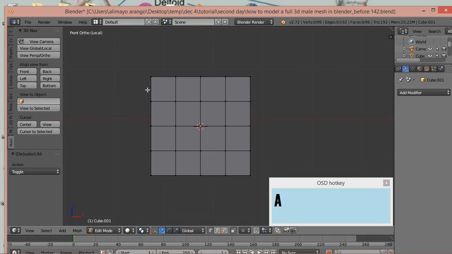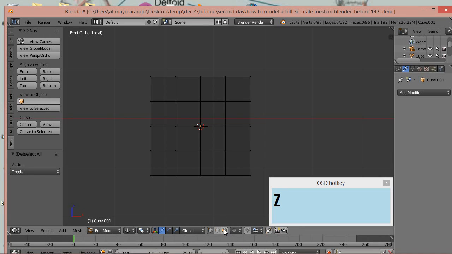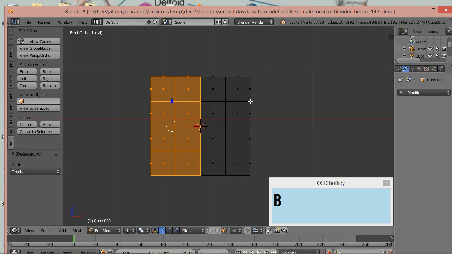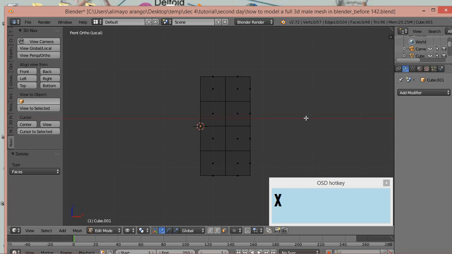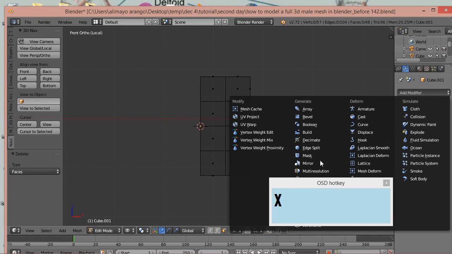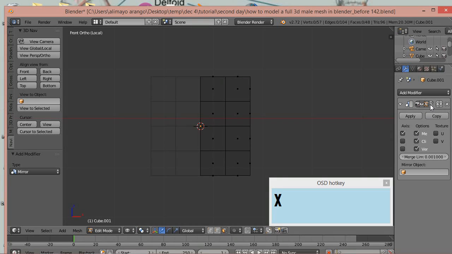I'm going to press A to deselect. I'm going to press Z to go to wireframe. I'm going to go to box select. Click here to go to face select. Press B for box select. Grab this half right here. I'm going to press X to bring up the delete menu. Choose faces to delete that half. Click here to add a mirror modifier. I'm going to select clipping and click here so it looks like it's applied.